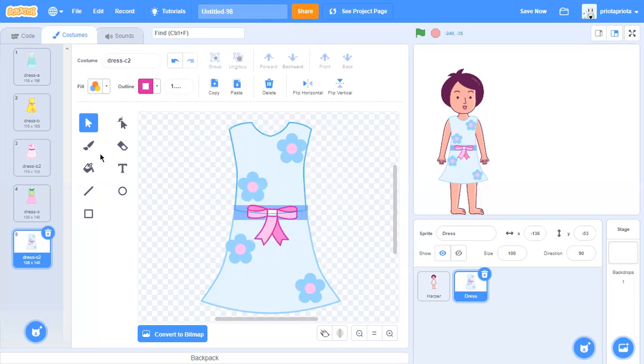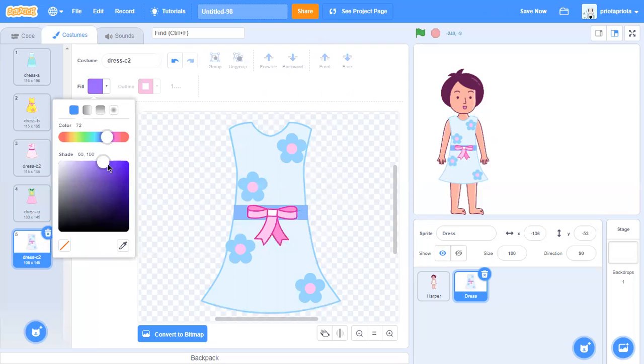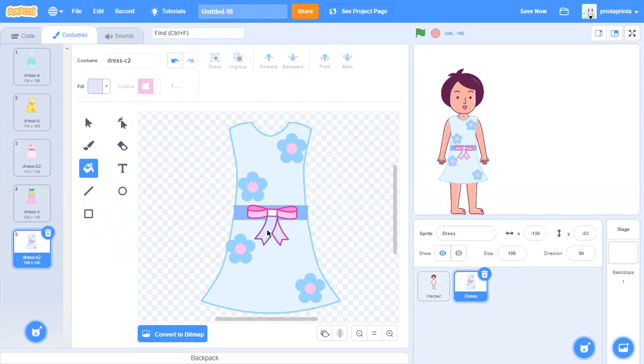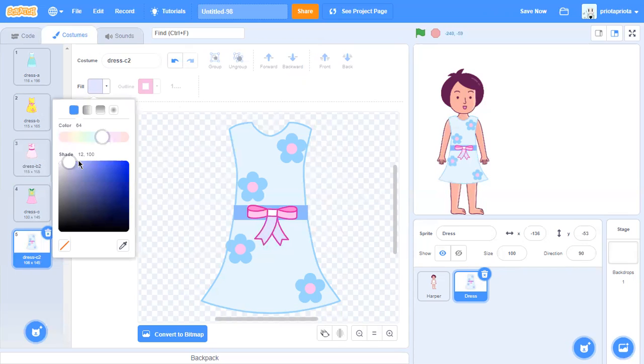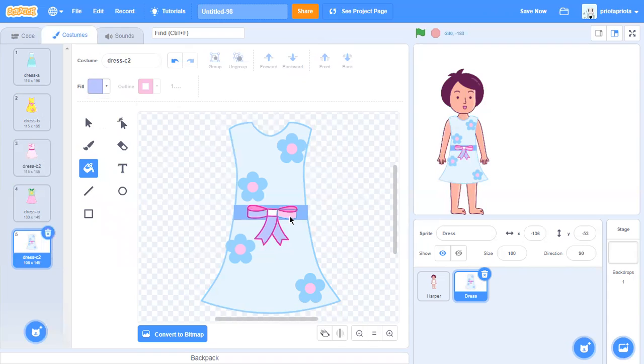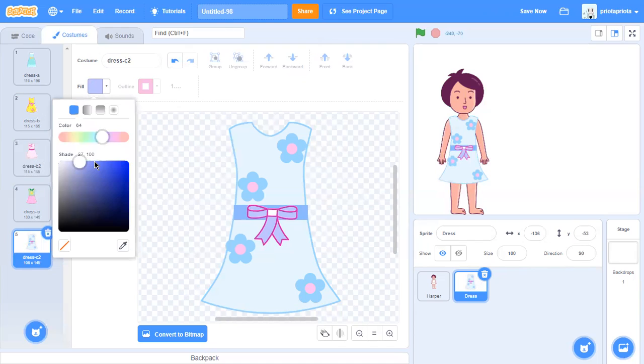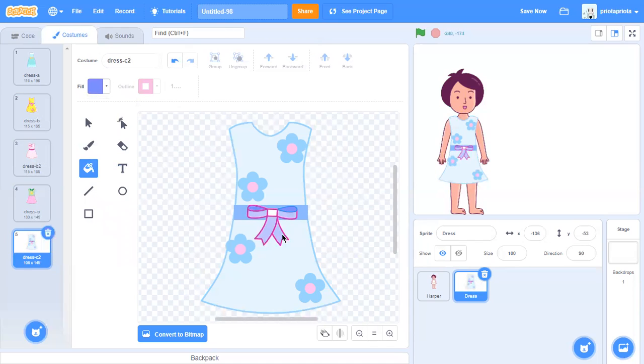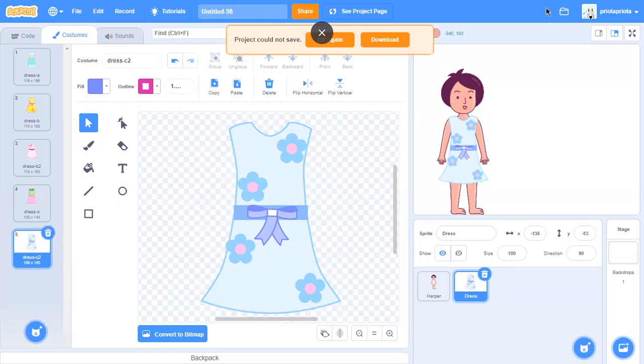I'll not keep it pink. Make it light blue. There. Now, try again. That's all. You can add others like this.